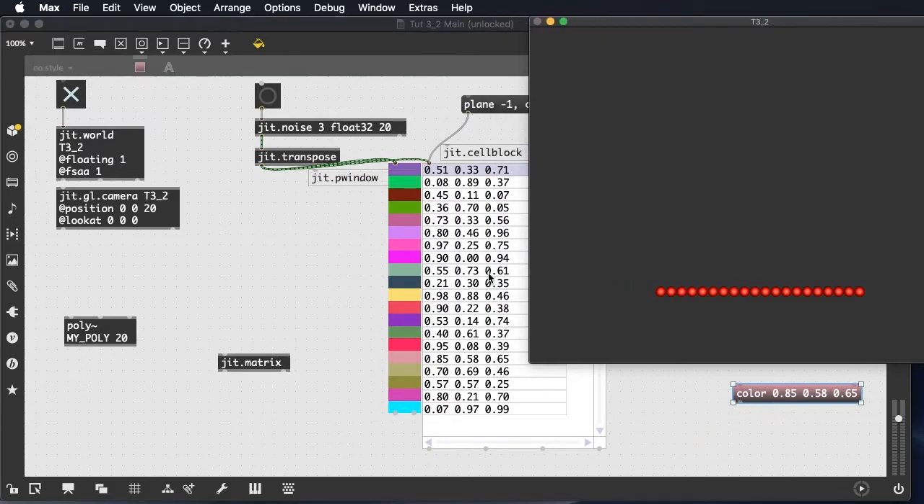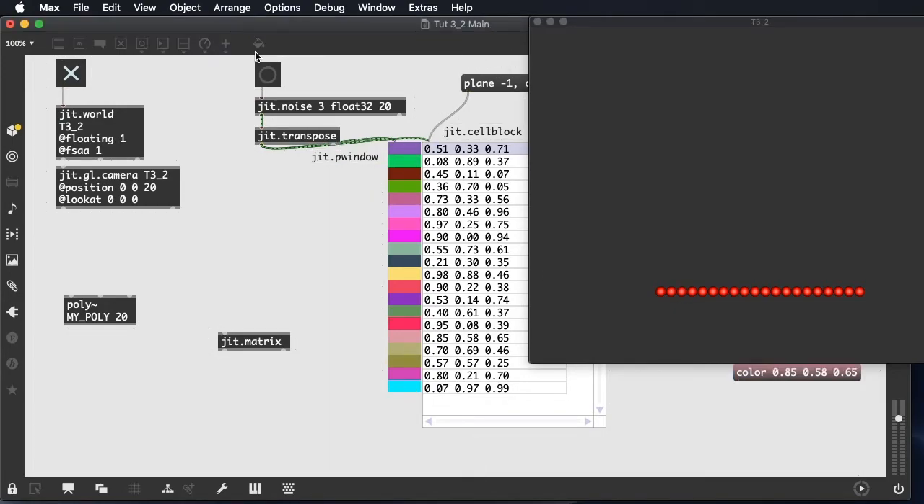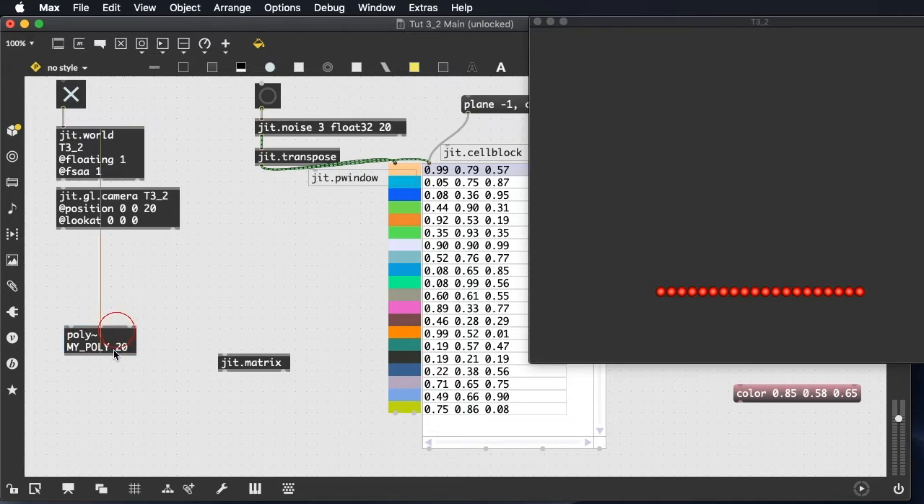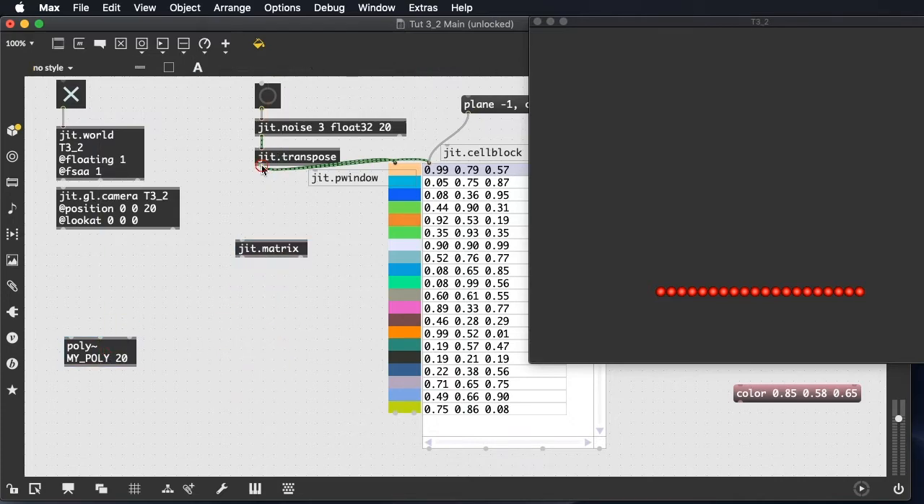So how do we take these colors and apply them to our 20 objects? We've generated 20 random colors. Every time we click the button here, we're going to generate a different set of 20 random colors, and we want to put them onto our poly tilde. Well, the first thing we're going to do is pass them through the JIT.matrix object. We don't really need to do that at this point, but by passing it through the JIT.matrix object, we're enabled to save it and also to resend it without getting a new set of random values.